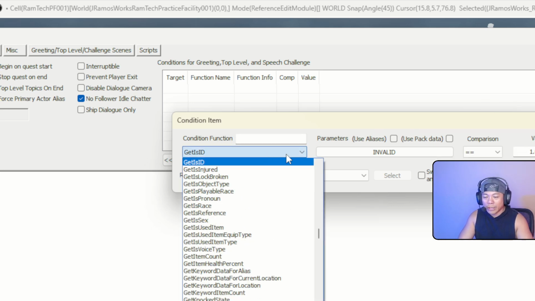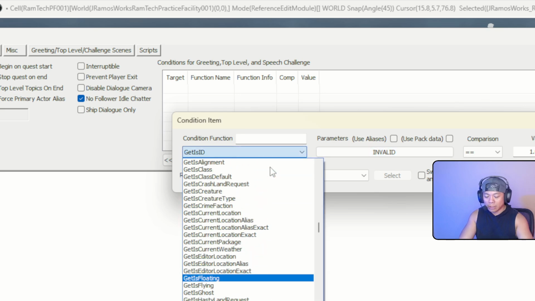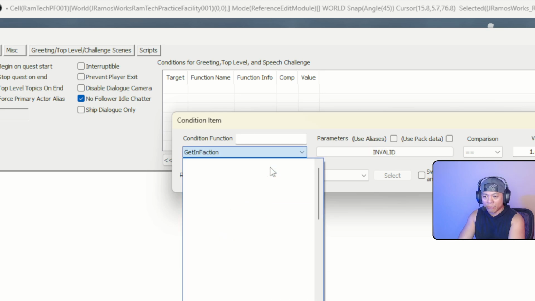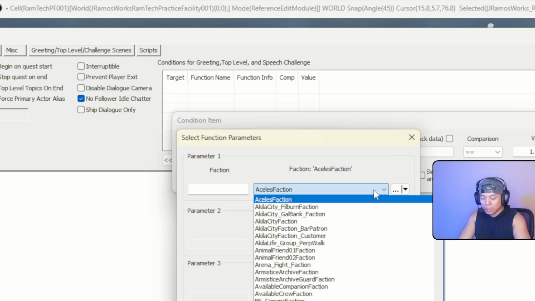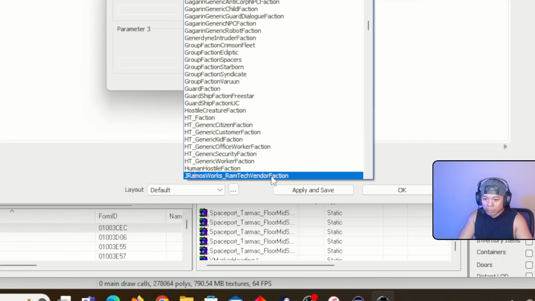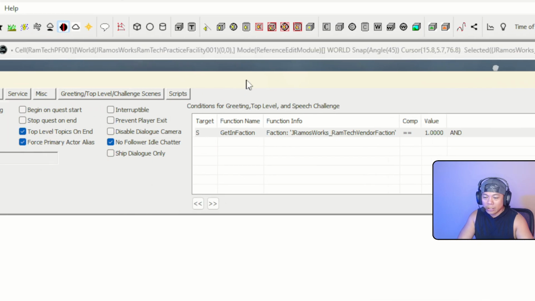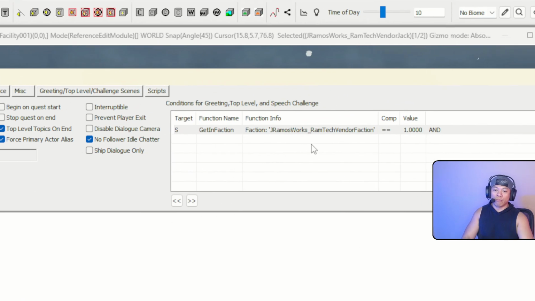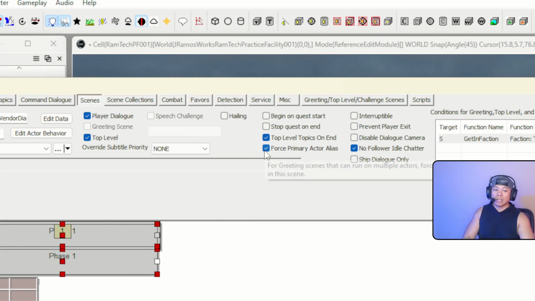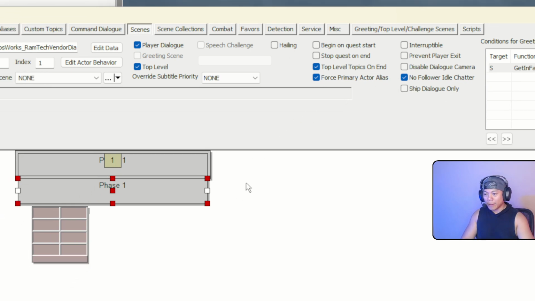So yeah, it would be get its ID, and then you'll find the ID for Jill as an actor. But I want this to be generic right now. I'm just gonna go get in faction, and switch this to the J Ramos Works Ramtech vendor faction. Hit OK, and hit OK here. So now this dialogue is available to everyone that's in the vendor faction, but specifically the one that I'm talking to in that faction.